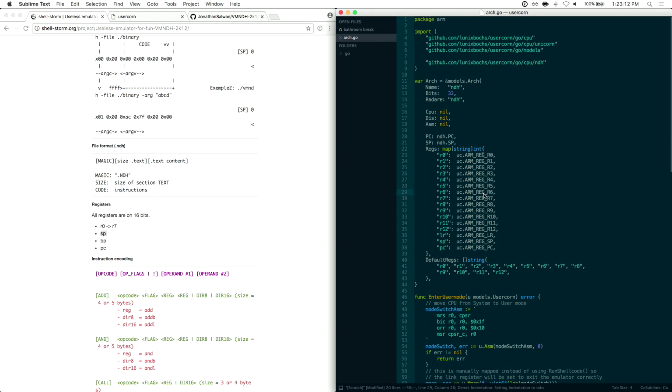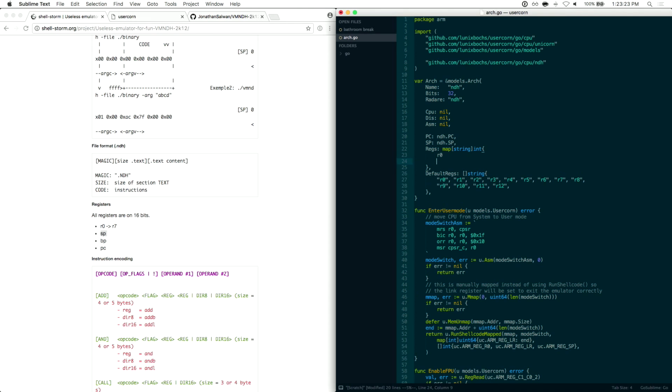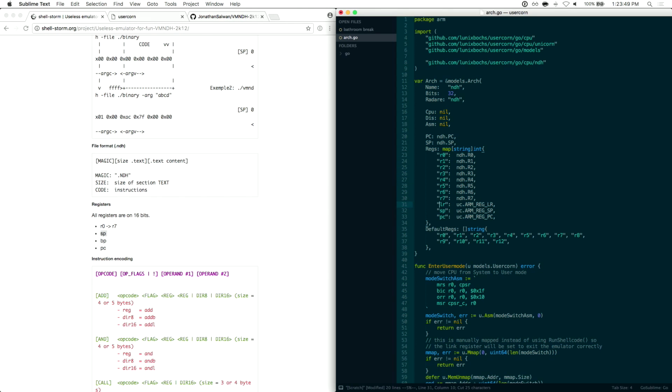Sorry if this is jarring, I'm switching to Sublime Text because I want to do text manipulation. So, let's see, actually I've already got the register numbers in there. So 0 through 7. My keyboard is physically different. Okay. So instead of ARM, we've got NDH, reg, r0 through r7. And then we've got a program counter, base pointer, and stack pointer.